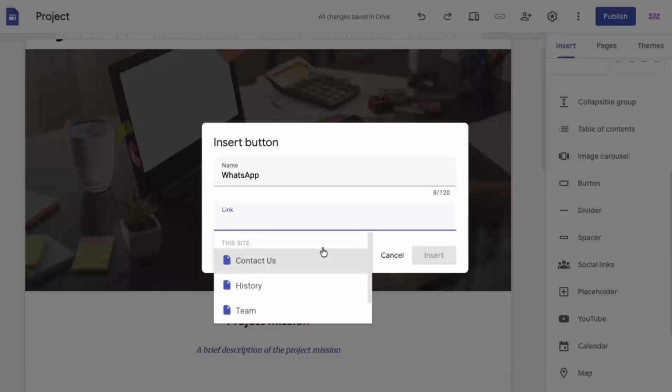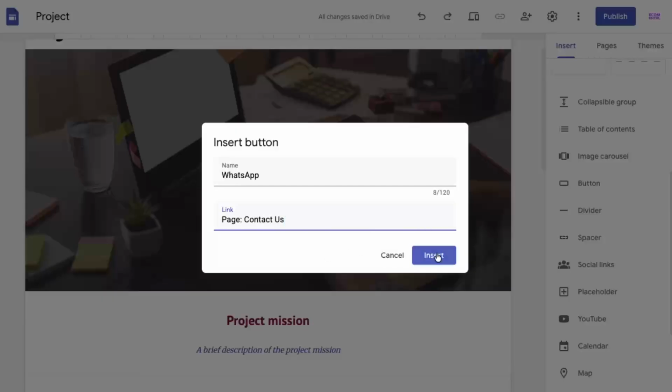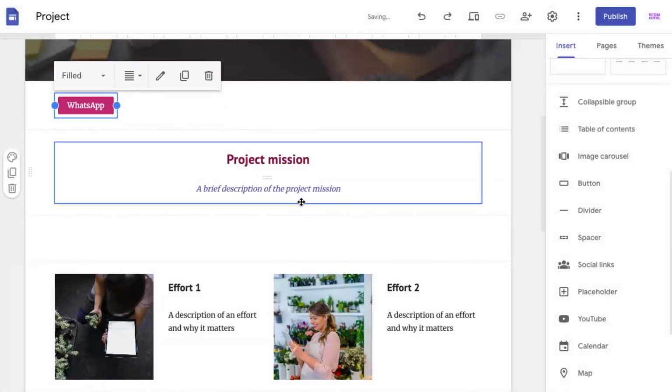Here, you'll decide where that button sends people. Instead of pasting anything external, you can choose one of the pages that already exists on your Google site. For example, you might have a dedicated WhatsApp page that explains how to contact you, or maybe your main contact page already includes your WhatsApp number or a WhatsApp link. Click on the page you want the button to link to so it's selected.